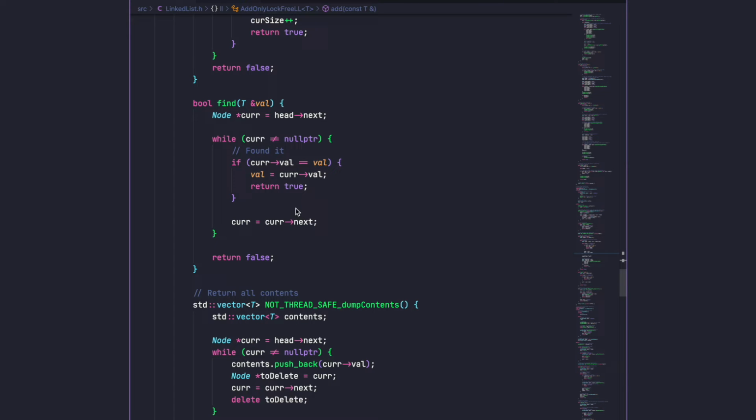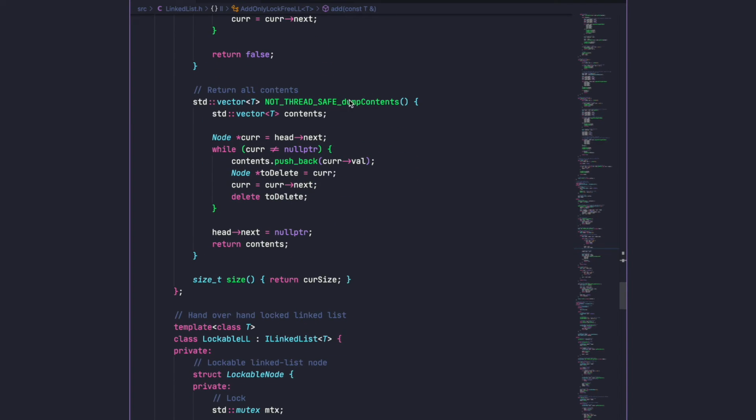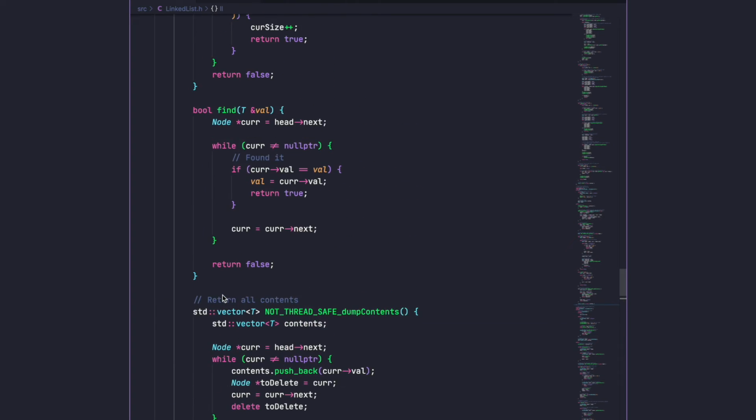Find is very, very simple. We're simply going to move across the linked list. If we find the value, return it. Otherwise, return false. Now, this dump contents function you see here is an attempt at implementing dynamic sizing, and we will touch more on this later, but in a simple form, it will iterate through all the elements, add them to a vector, return that vector, and reset the entire linked list to an empty state. And finally, we can also return our size.